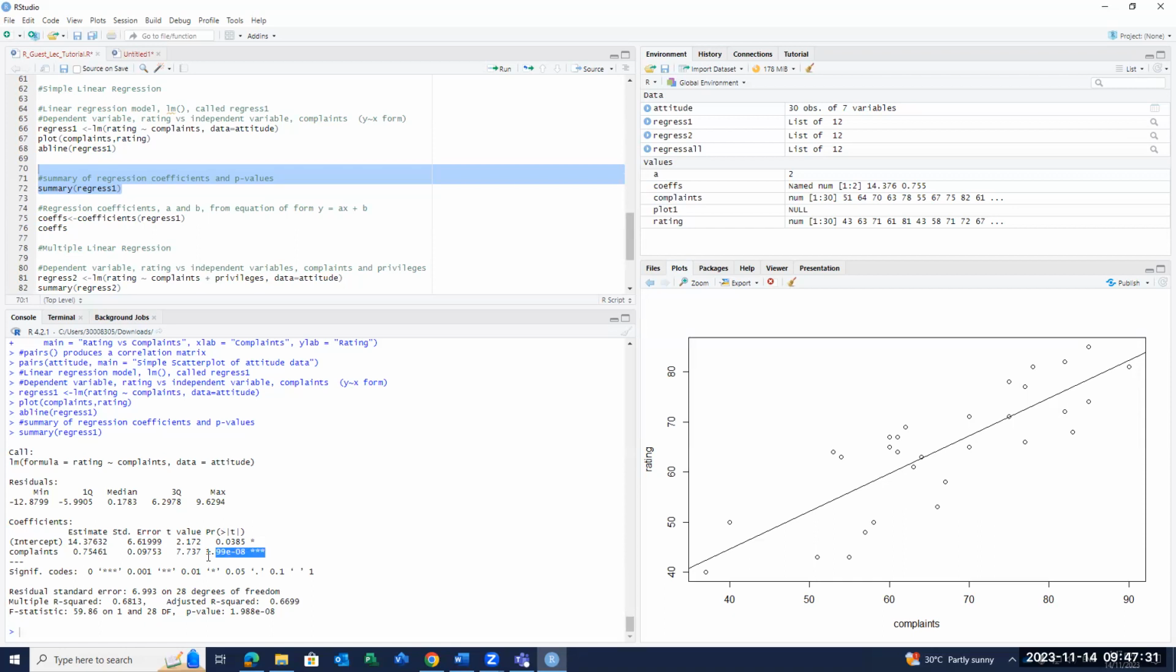which means that this value of p, represented by the probability of the modulus of t, which is using the t value to find the p value, is less than 0.05. Therefore, complaints is significant in this model. So if we perform the hypothesis test for regression, we would notice that complaints is significant.